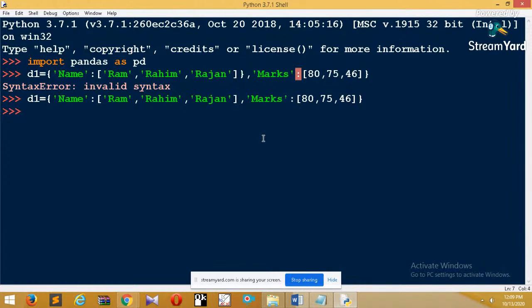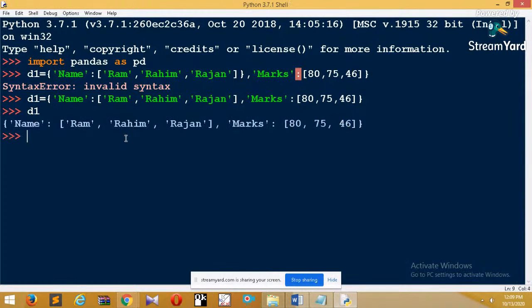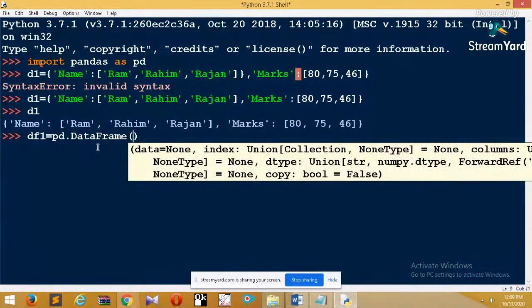Closed. This dictionary is ready basically. Now I will use this dictionary for a data frame. So df1 I am creating using pd.DataFrame. In that I am passing data as this one, my d1 dictionary, and for the index I am keeping, for example, r1, or let it be simply 1, 2, 3. Three students are there, so simply 1, 2, 3. So these are my index. So my df1 is ready.